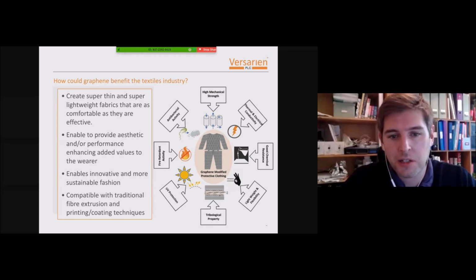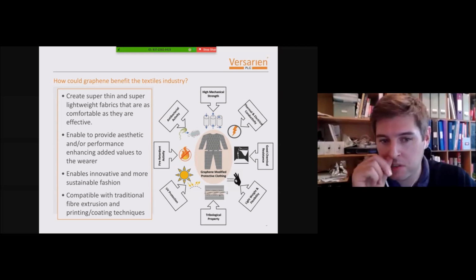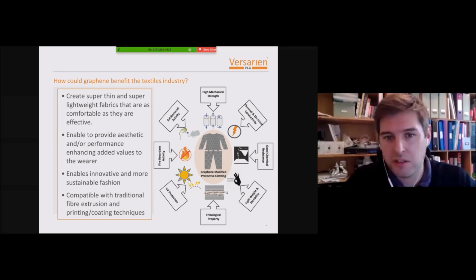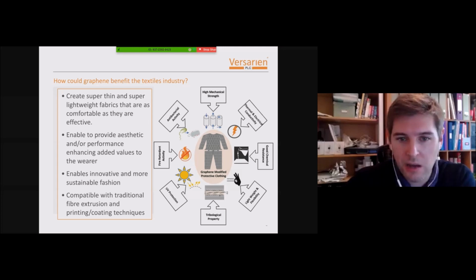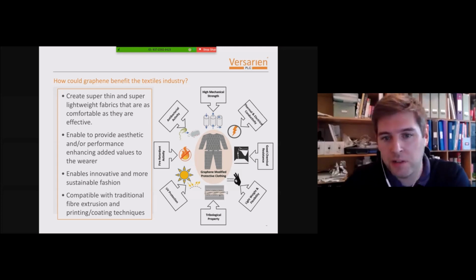And actually, what we found out over the last couple of years working with graphene and conventional manufacturing processes is that you don't really have to change anything. It's really just incorporating a new material into existing processes. So that's very attractive because our supply chain partners don't really want to change what they're doing.